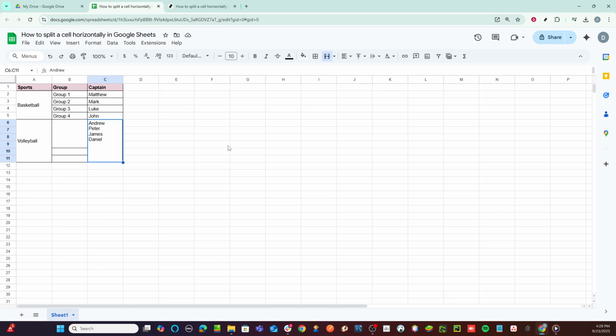Next, look to the toolbar at the top of your sheet. There, you're going to find a button labeled Merge Cells. Click it, and a drop-down menu will appear showing Select Merge Type. From these options, you'll have different ways to manage how cells are combined and separated.